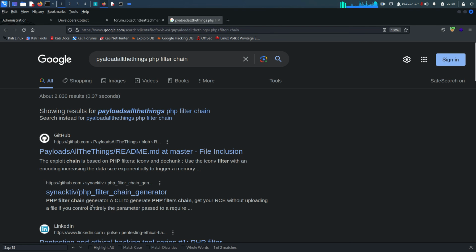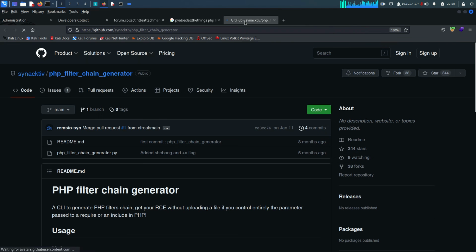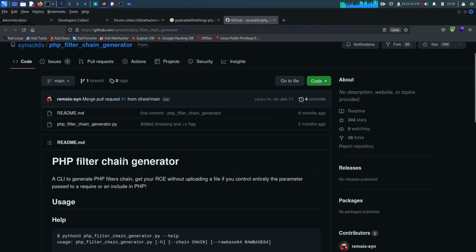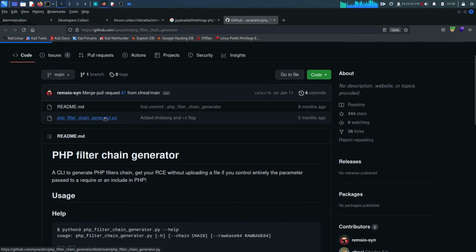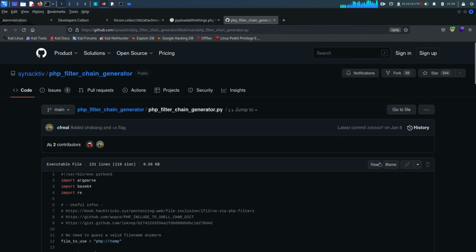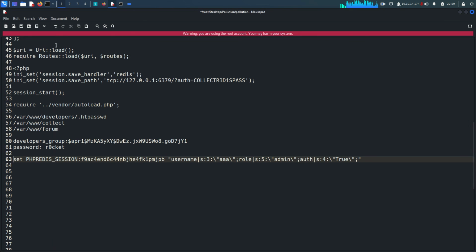Okay, so there is one GitHub repository where there is a Python script to generate the payload with the filter chains. So you don't need to manually write it, it will generate it automatically. And this is the Python file. So I'm going to see it in raw, and just Control A to select all, Control C to copy.